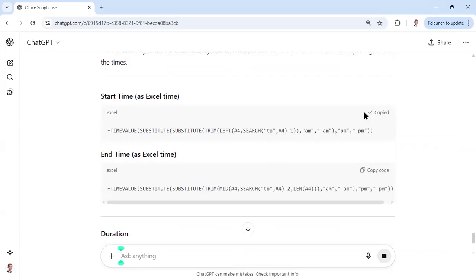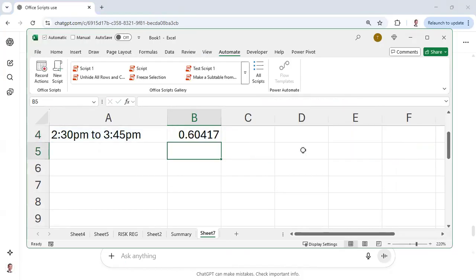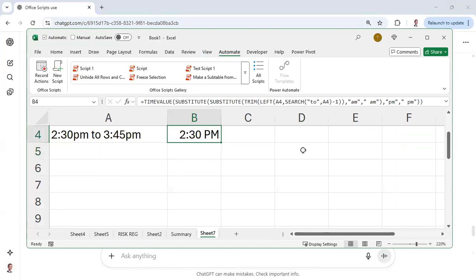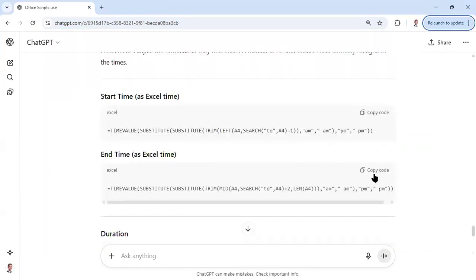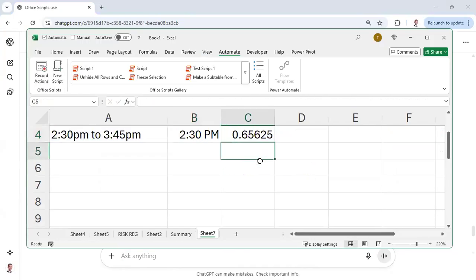Okay, start. Go to here. Paste, enter. Just change it to the time. Time. Yes, got it. So the next one is the ending. Okay, the time. Got it?